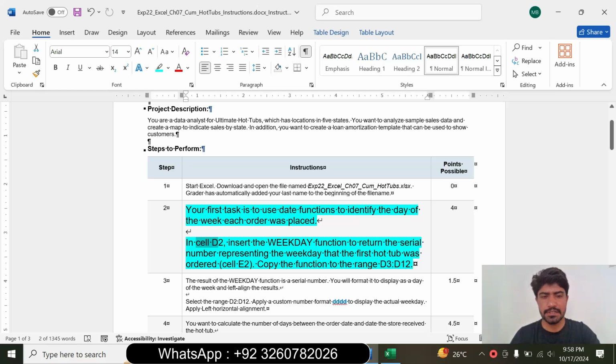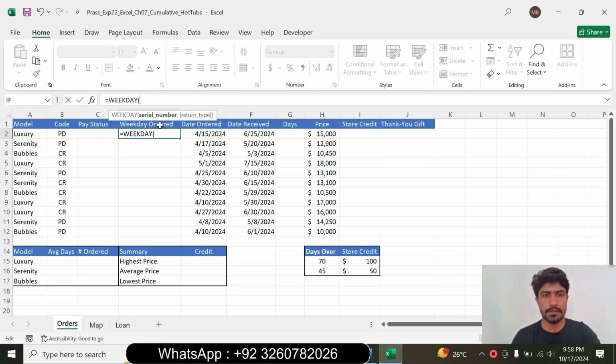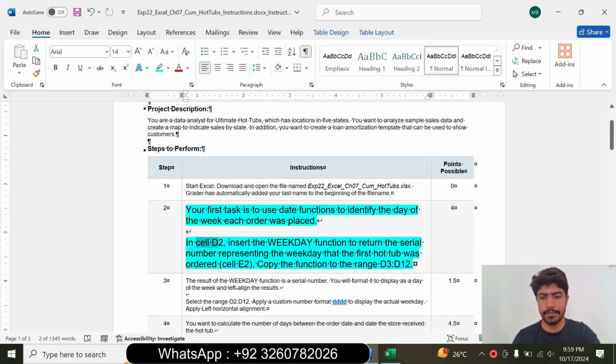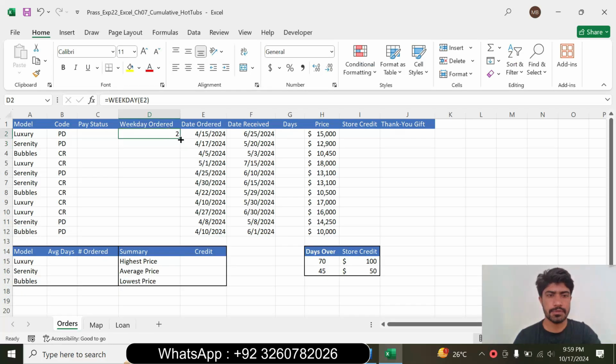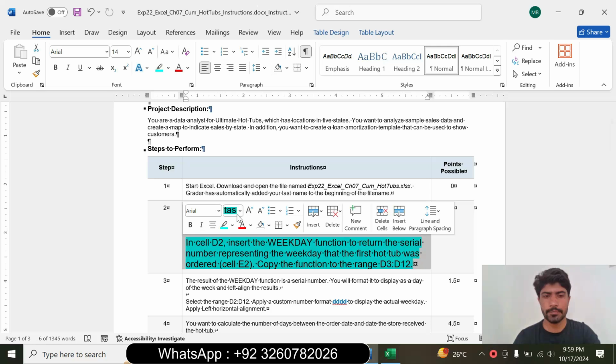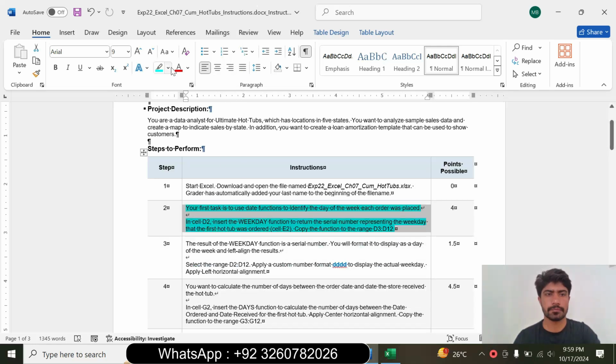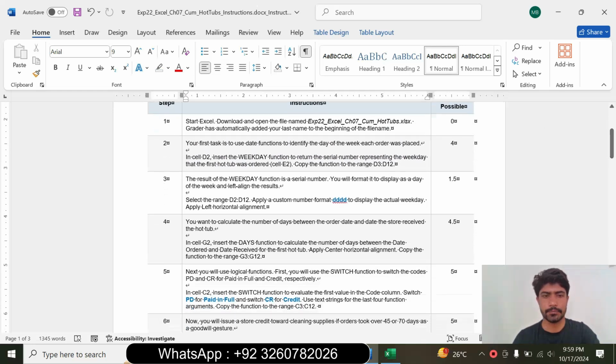The WEEKDAY function returns the serial number representing the weekday that the first hot tub was ordered in cell E2. In cell E2, Date Ordered, close bracket, press Enter, and copy the function to the range D3 to D12. Copy the range D2 to D12. Question number 2 is complete. We can move to the next question, question number 3.